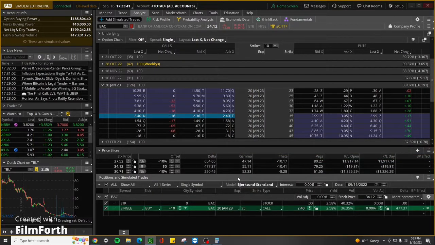Okay, and that is basically how you use the simulated trades in the Analyze Trade tab there. So the next video is basically going to be looking at the risk profile and how you can look at this particular trade and look at the visual representation of the risk profile.